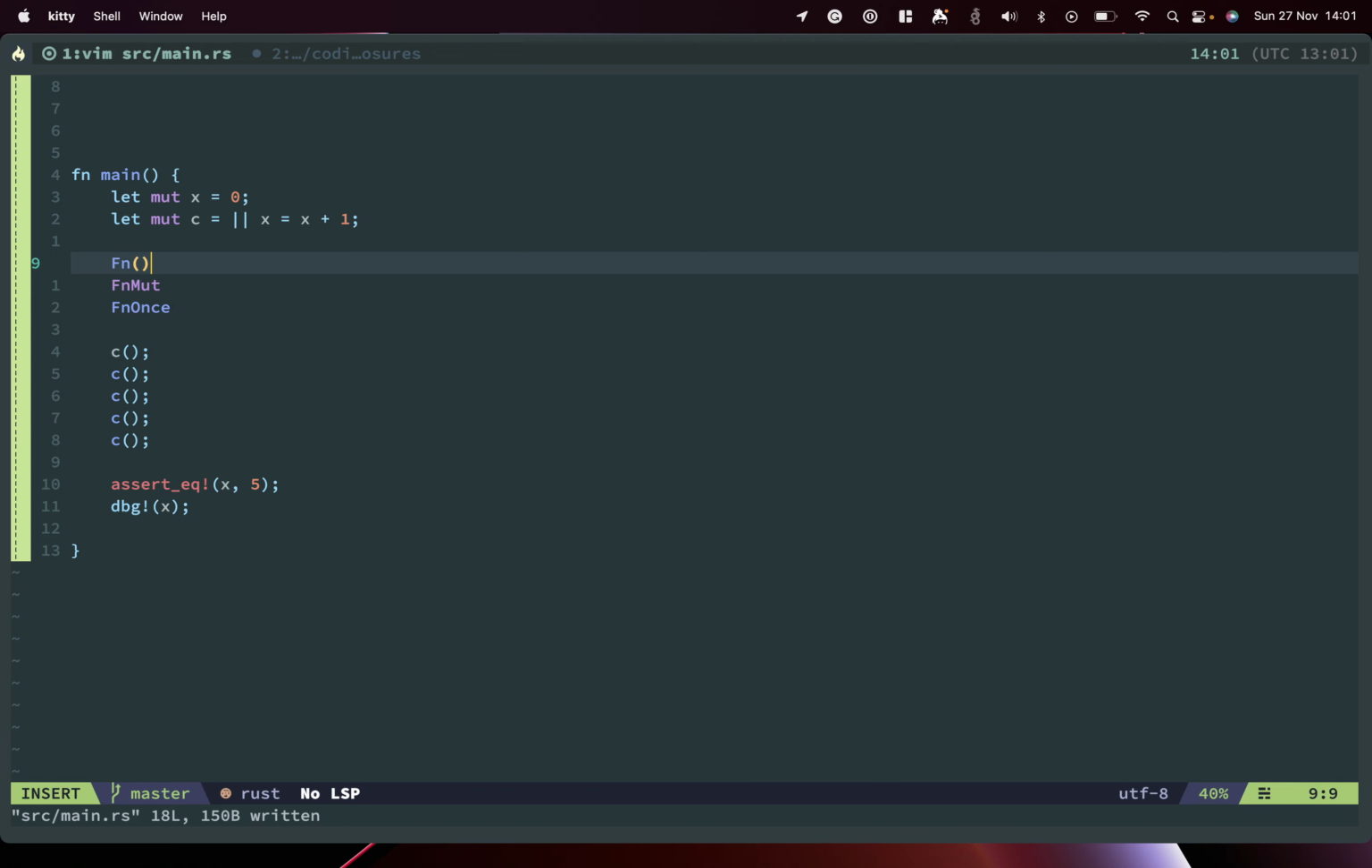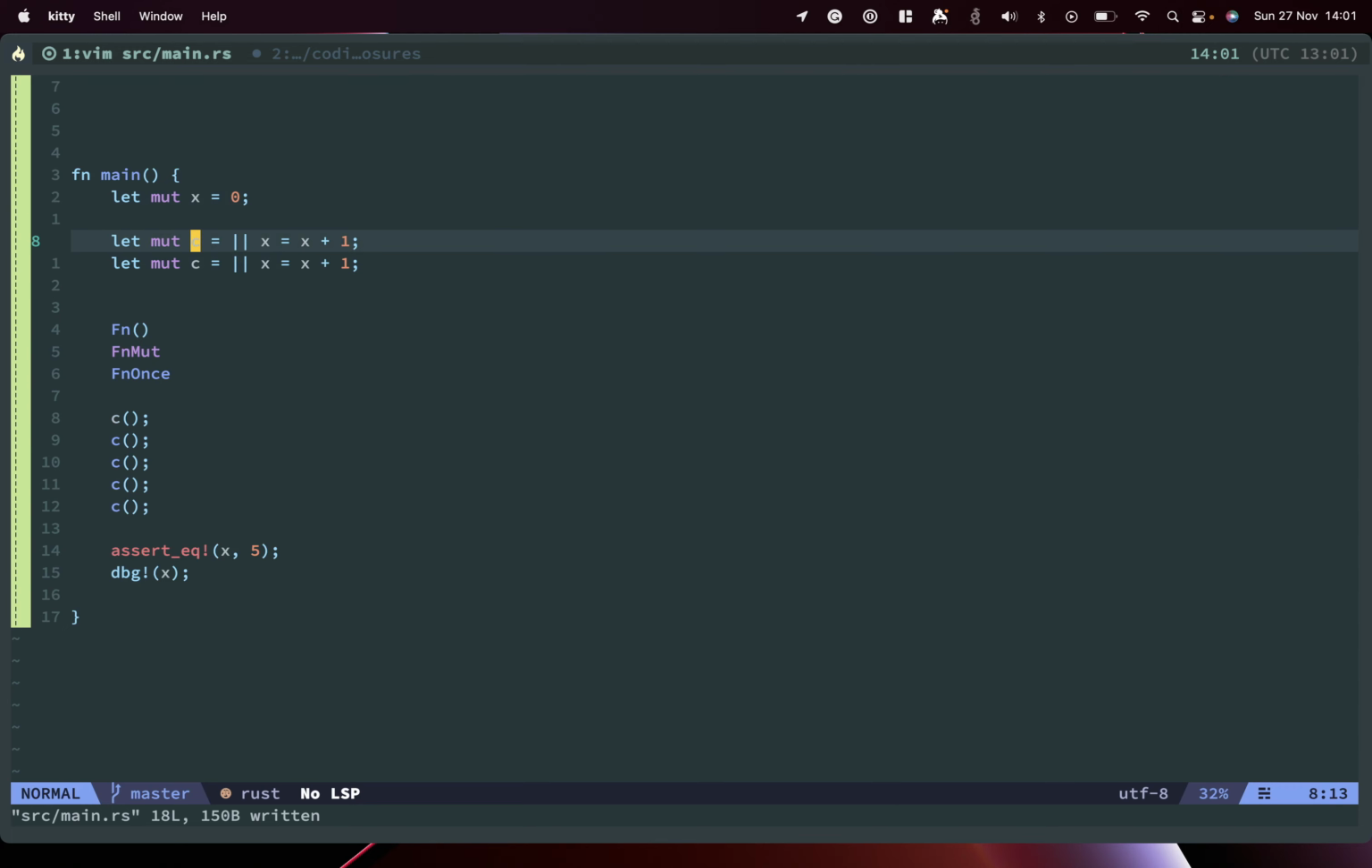So Fn essentially says, okay, it does not take any environment, or it takes only read-only environment. So like a function which we defined before, like this, which is not mutable and would just return x plus 1, would be perfect. And note that if we turn this around, we would use it. Well, 1 second.